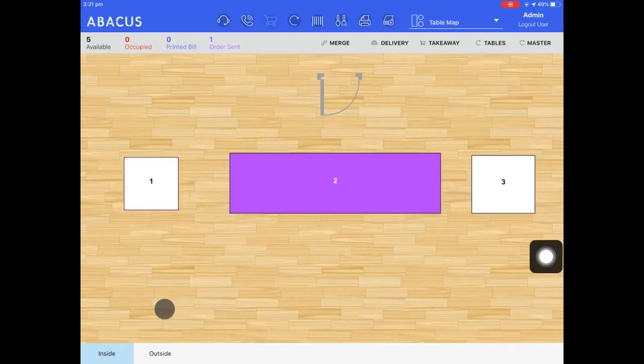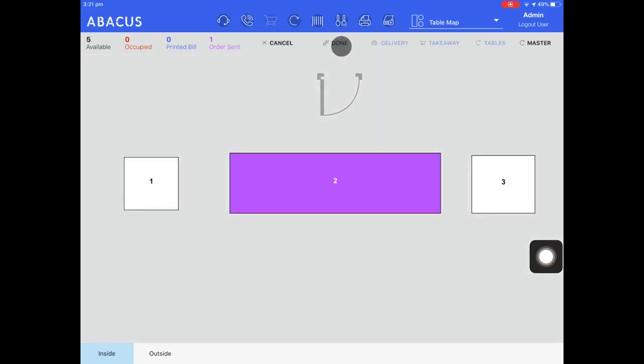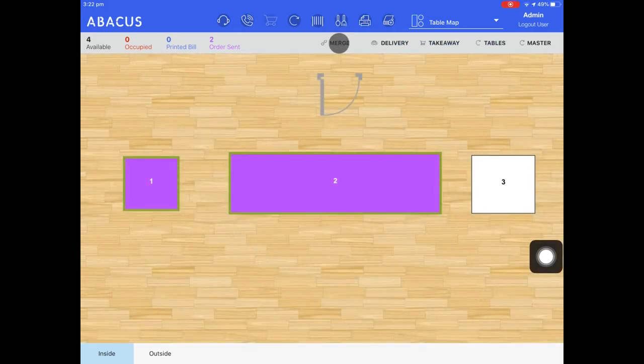Now I'll show you how to merge tables together. To do this, just tap the merge button and then select the tables that you want to merge together. For my example, I'll select table 1 and table 2. When the tables are selected, they'll turn orange. Now that I've finished making my selection, I'll press Done.